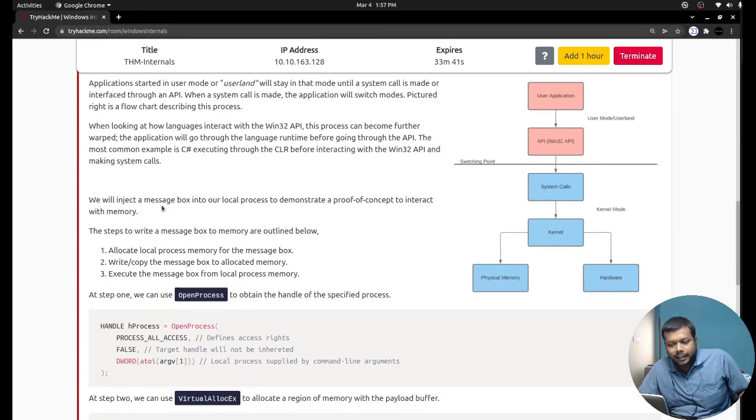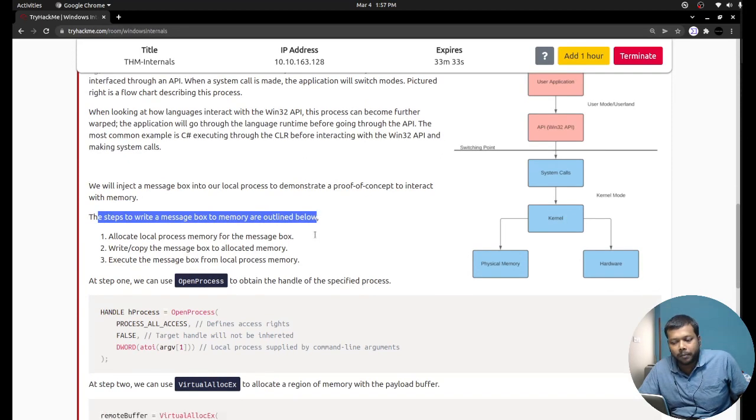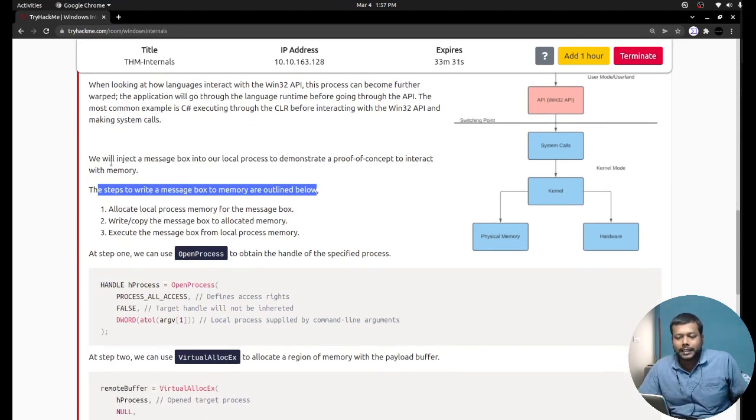We will inject a message box into our local process to demonstrate a proof of concept for interacting with memory. Here is the simple exercise: injecting a message box into a process. We are going to write a message box and inject that program into a process and trigger that program, so the message box will appear.